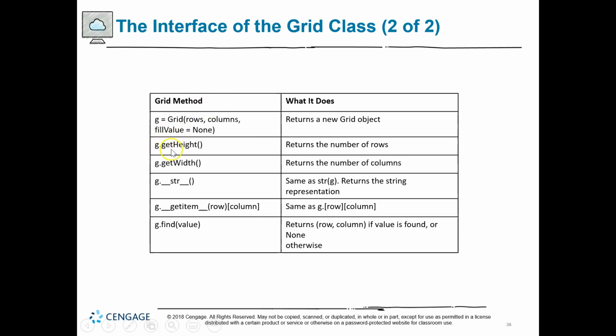We're going to have some methods in this, like get the height, that would be how many rows are in the grid. Of course, you specified that back at constructor time, but if later on in your program you wanted to find out how high it was, you can. How wide it was, you can. And there's a dunder string dunder method that renders the grid in some human readable form.